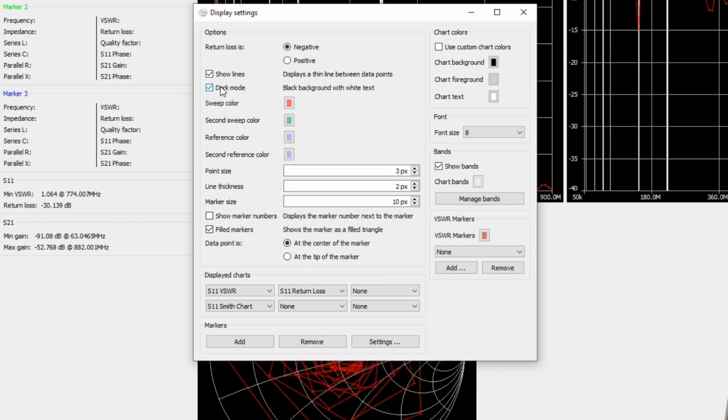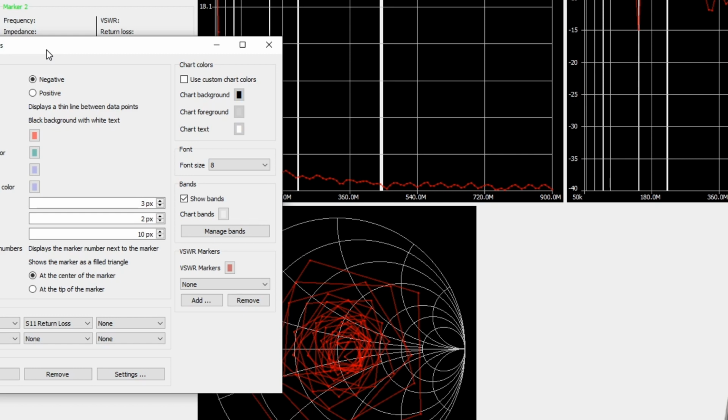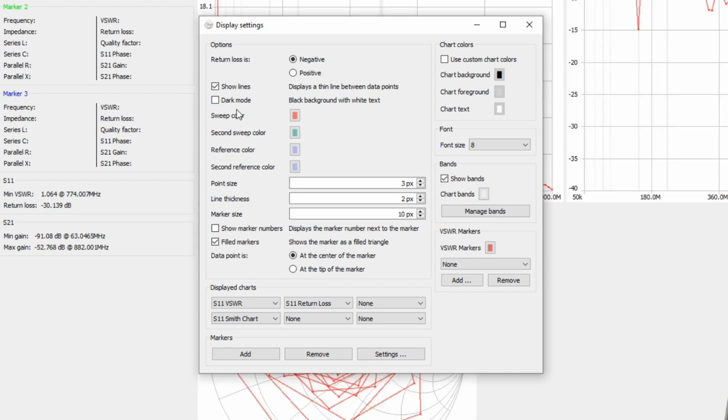I can also enable dark mode. And I typically don't do this because for me, I don't see the value in it. It makes it a little bit more difficult to read, and then I would have to likely adjust the point size and the line thickness, and you can see that down here. Now I can change the colors for my sweep, my secondary sweep, reference, or second reference. I leave them as the defaults, and I typically leave dark mode off. It just works for me. We covered down here where you can adjust the point size, line thickness, and marker size. You can show your markers as numbers, or you can show them as filled markers. I just leave it at filled markers.